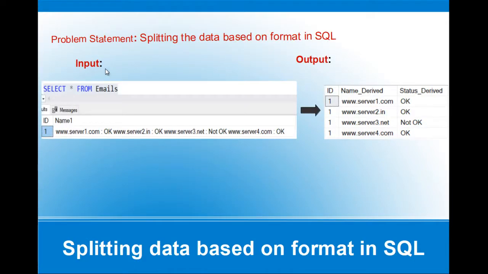Today we'll see splitting the data based on certain format. If you see the input here, we have a table called emails, which is having two columns. One is ID, the other one is name1. And the output should be like this. It should have ID, name derived, and status derived.